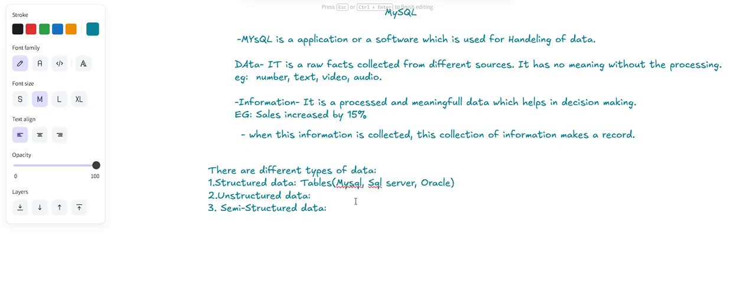There is also unstructured data, which doesn't have any structure to it. Say for example, images, audio. These are unstructured data.